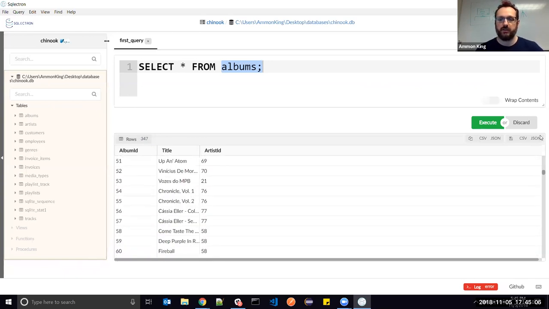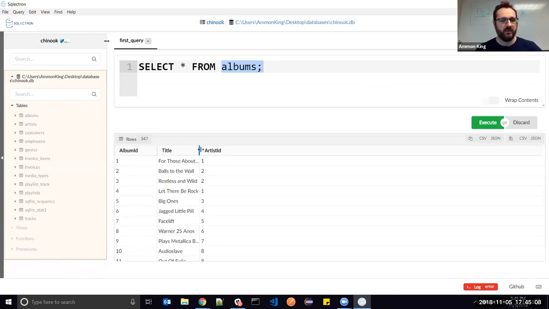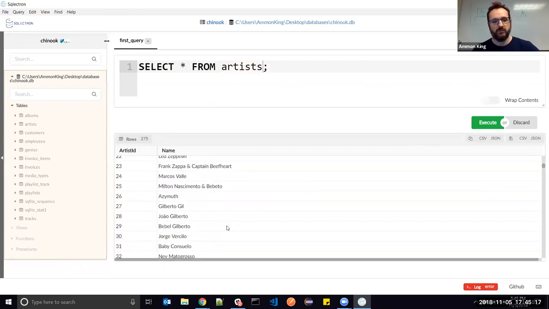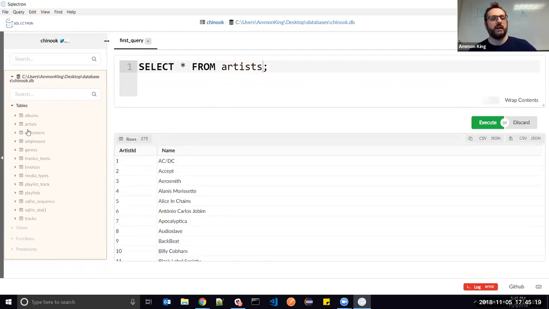All sorts of data. I can also see a list of artists if I select from the artist table. Cool. So I can see that each of these tables is kind of named after what it deals with. I have an albums table, an artist table, customers, employees, genres. I got playlists and tracks.